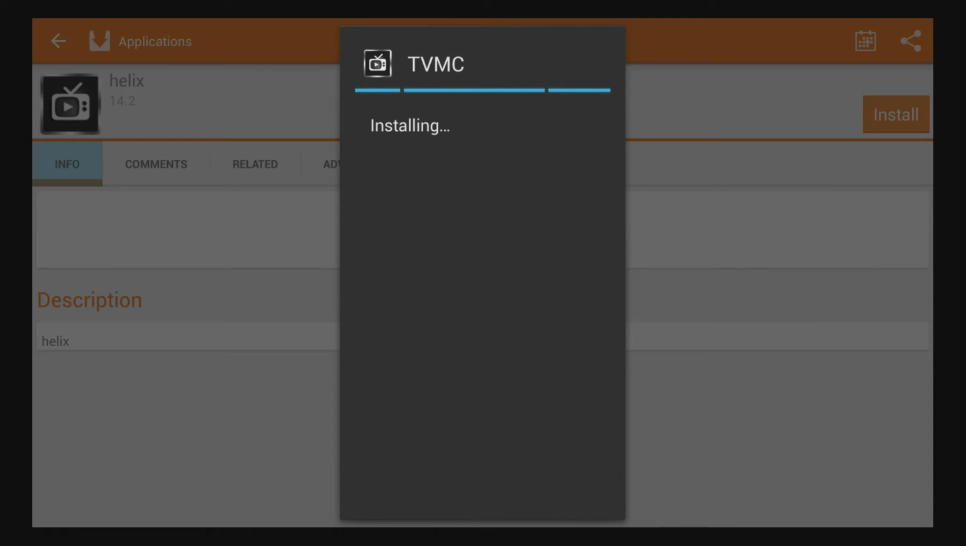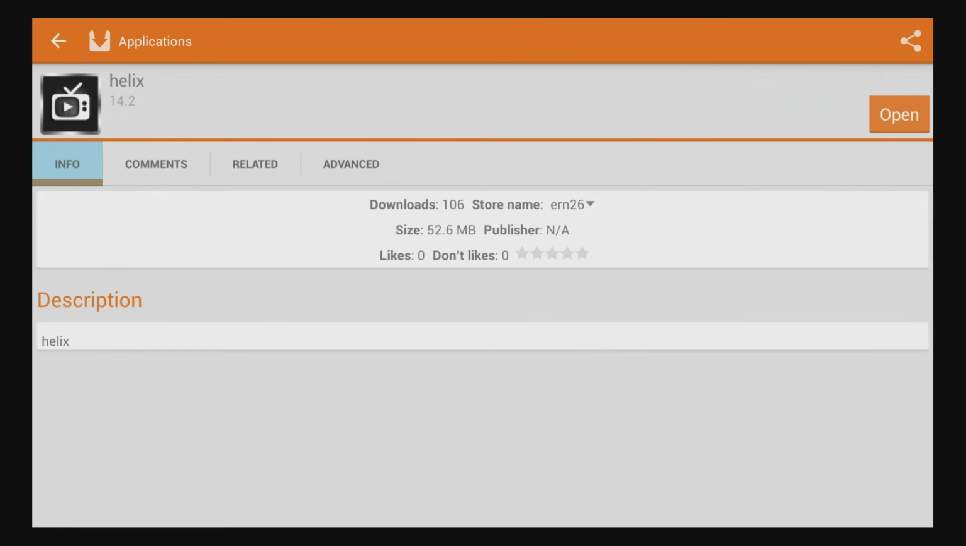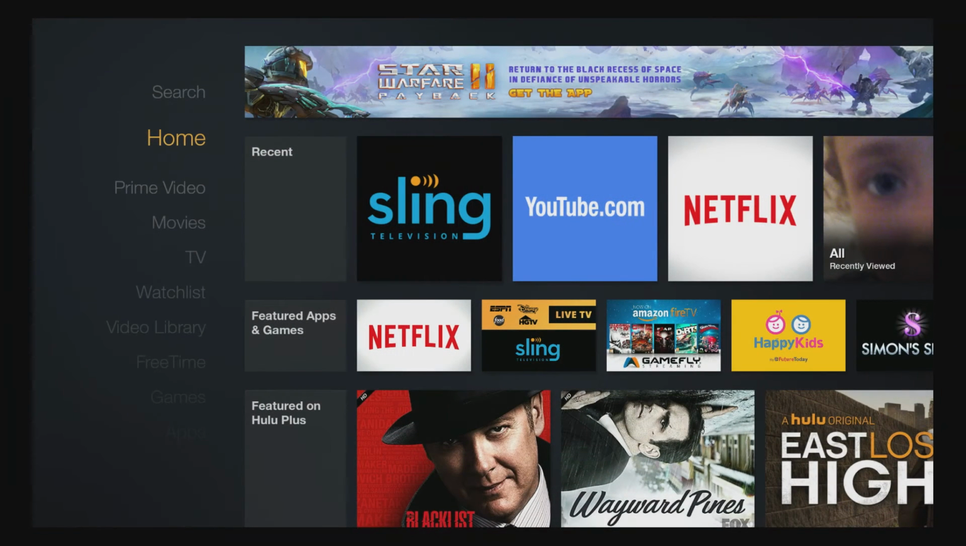Come on, TVMC, come on. And we're done. We're going to go ahead and press done. Of course, you can open it from here, but I do want to give you an idea of how you might have to access this. So we're going to get out of this and go back to the home screen.